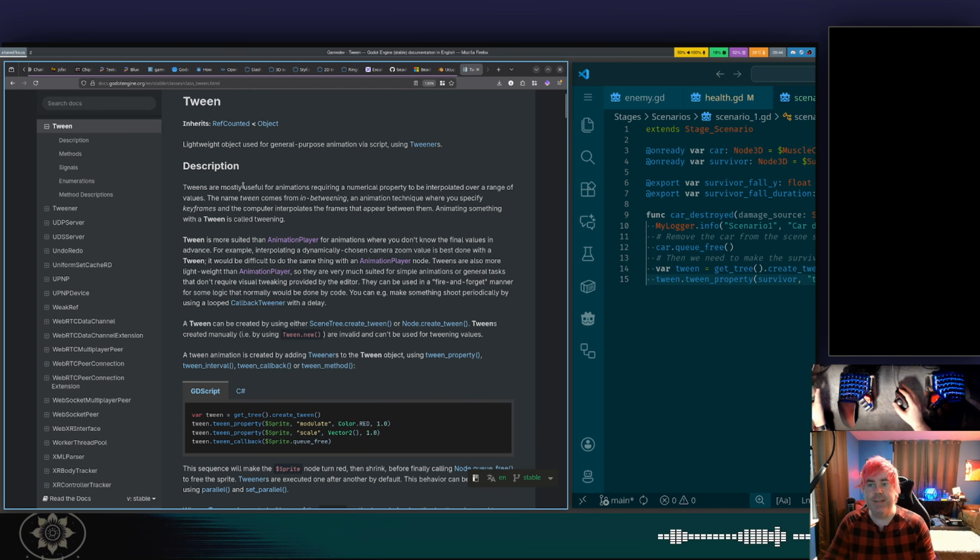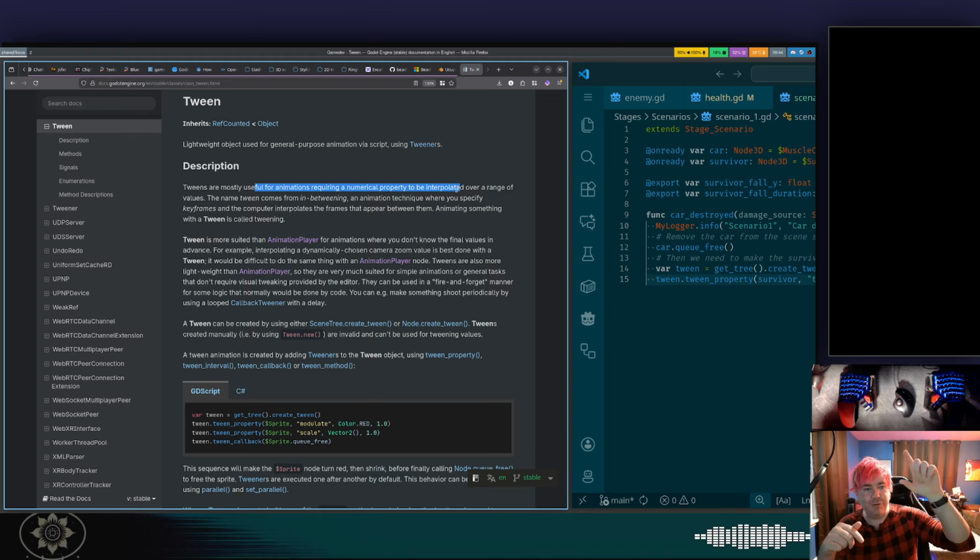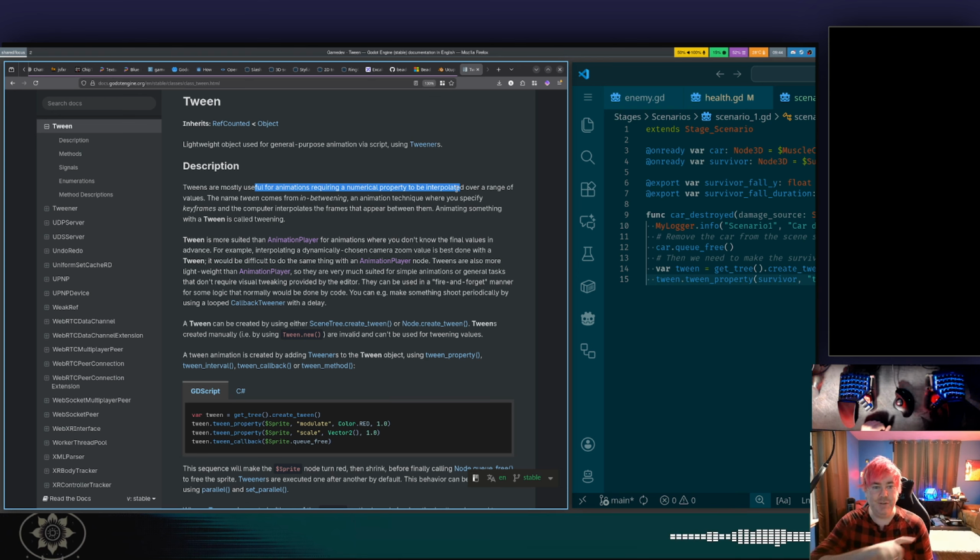Right, so basically, like this says, we want the survivor to go from being at its current position to being at a new position, but we're only changing the y value. It could be a vector. We could move it in 3 dimensions at the same time, but we're only changing y. And we want to have it interpolate, that is, go from one value to another value over a period of time. And that's what tweening is.